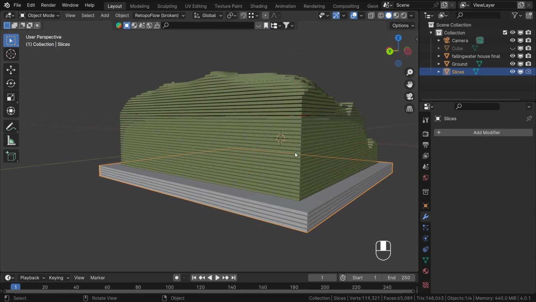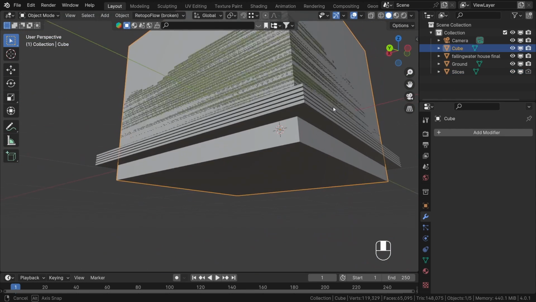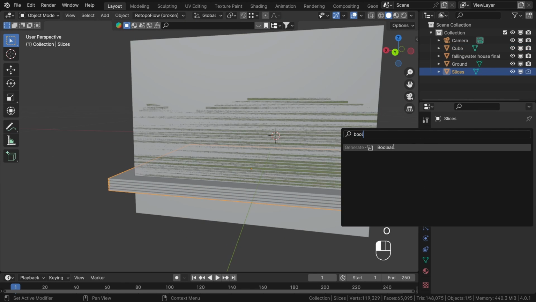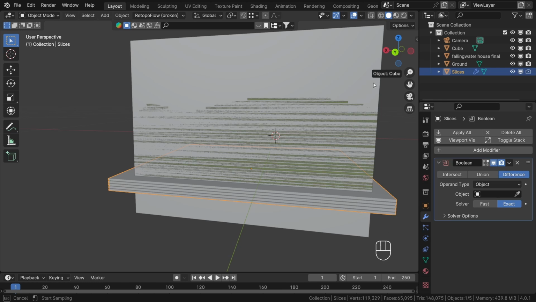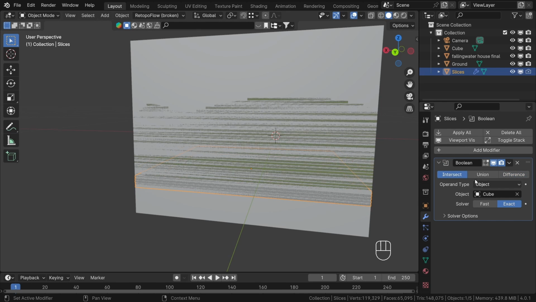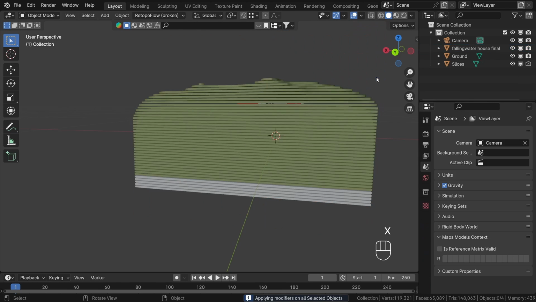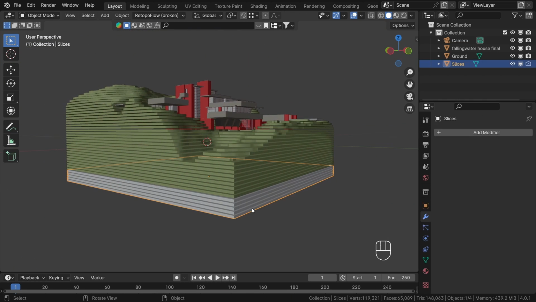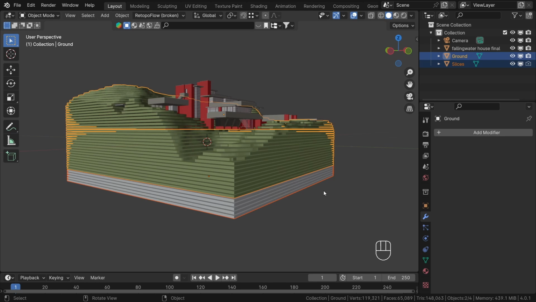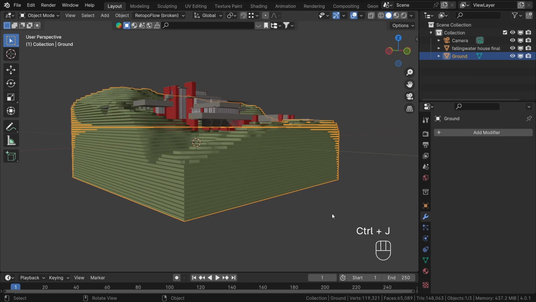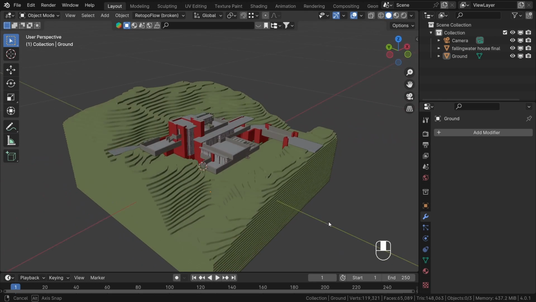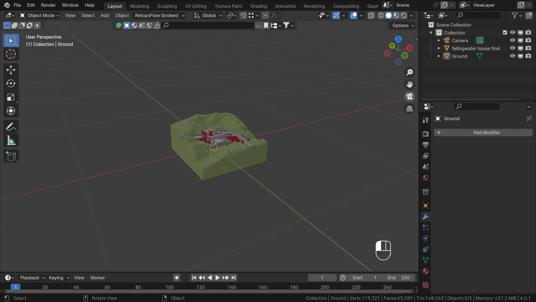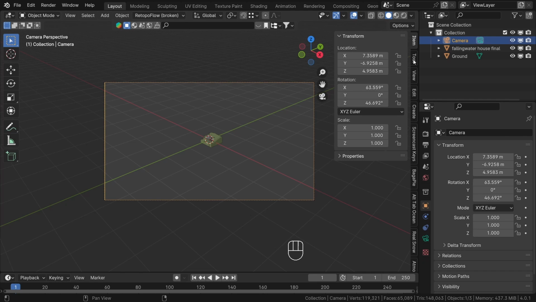And the last thing that we need to do is to add a boolean and we have extra layers. We can join it together. And now we have our base. Okay, so let's jump into camera and let's place it.